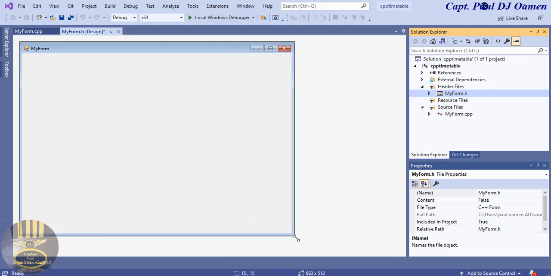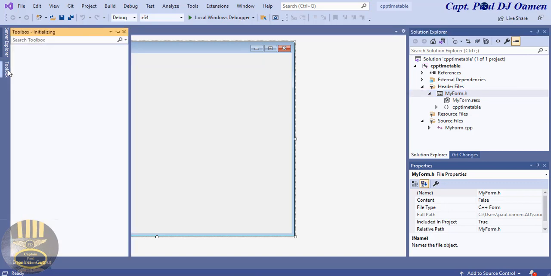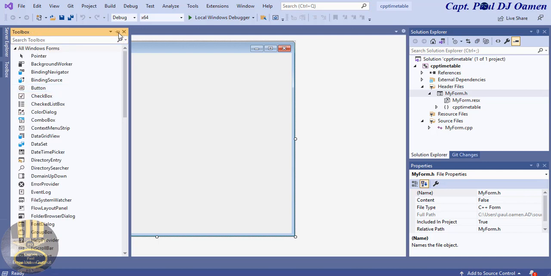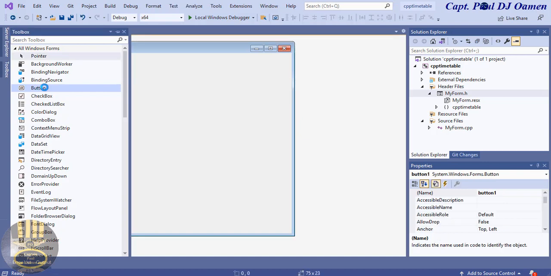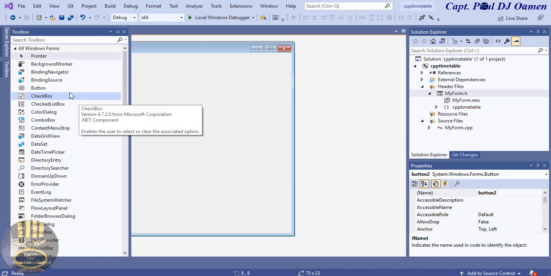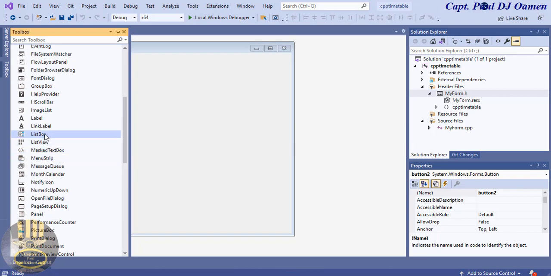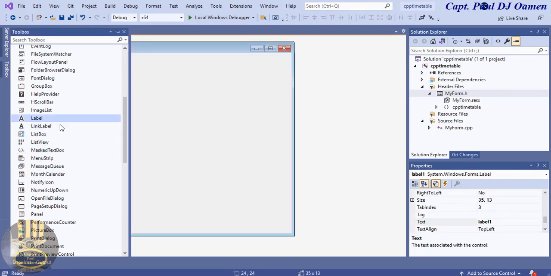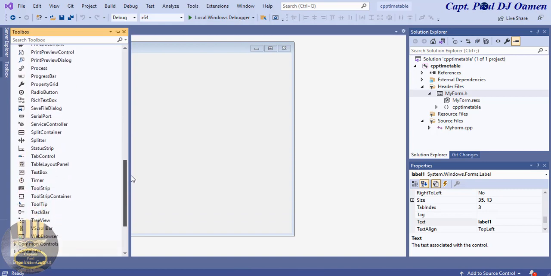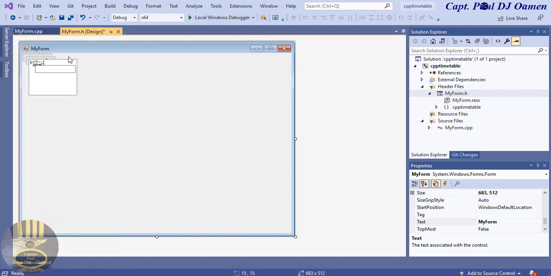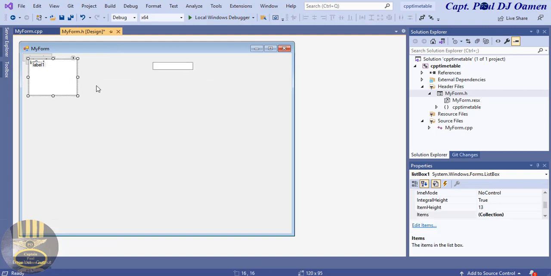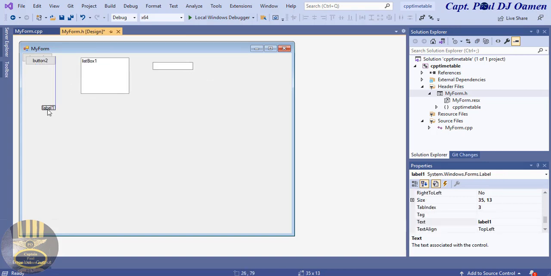So just drag your form that much, I think that will do, and come right here where we have the toolbox. Let's come right here. We need a button. We have a button. Maybe add 2 more buttons. Now I'm going to then look for the list box there. Double click on that, double click on label, and I also need a text box there. So I have all the components that I need for this system to work.